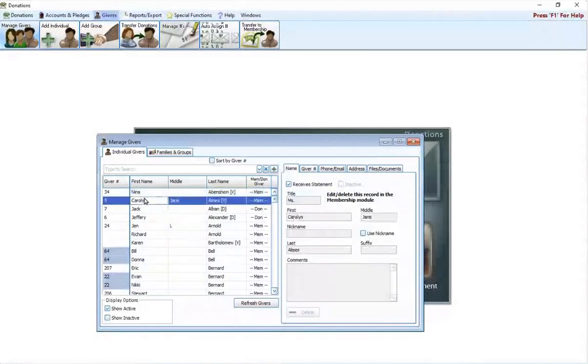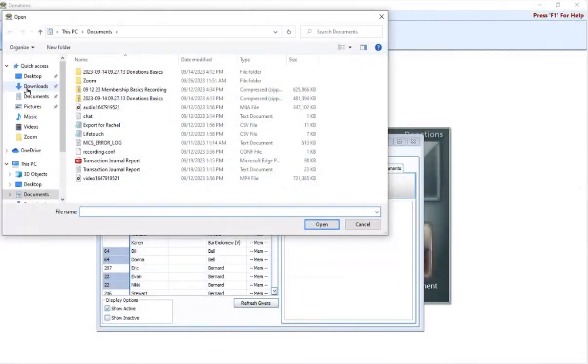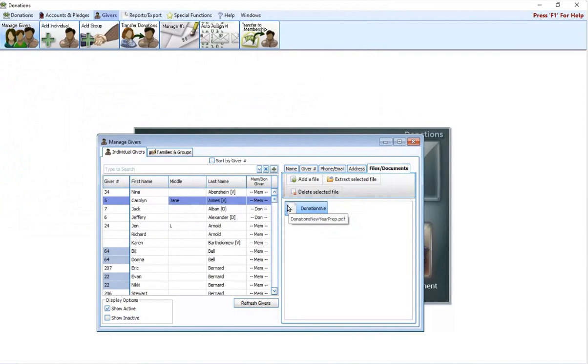We can pick a giver, and over here now notice in the upper right next to address you've got the files and documents tab. You have that in your membership and in your accounting software as well for accounts. So if I wanted to attach a document for Carolyn, I can click add a file. It opens up a browse window and allows me to browse to documents of some kind, attaching a file of some kind if I choose, and then I choose that and it now attaches that.